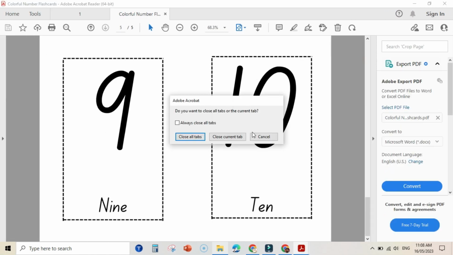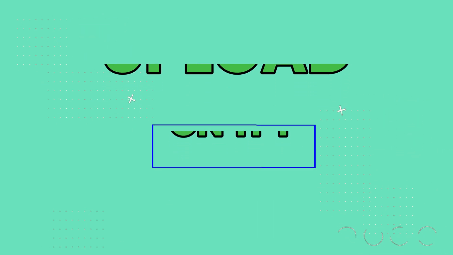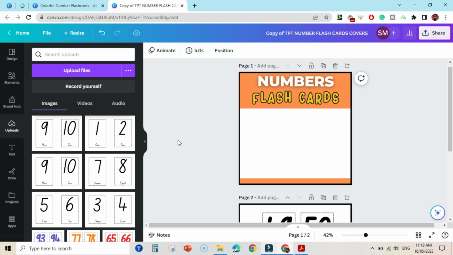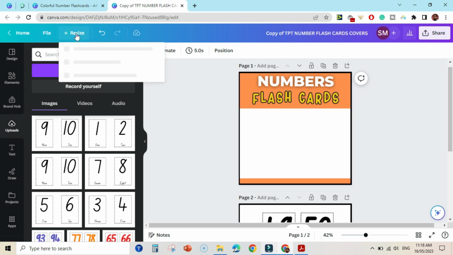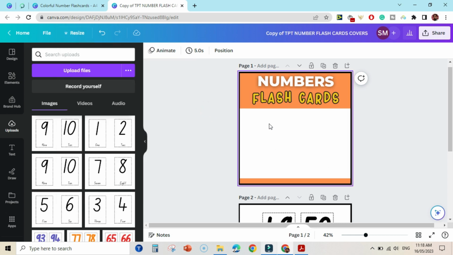Now the next step is to upload it onto Teachers Pay Teachers. So let's get started. Before uploading to Teachers Pay Teachers, you need to create a cover. The cover size is 8.5 into 8.5 inches. You can see here 8.5 into 8.5 inches. You create a blank document and then add some shapes and text and place your images.